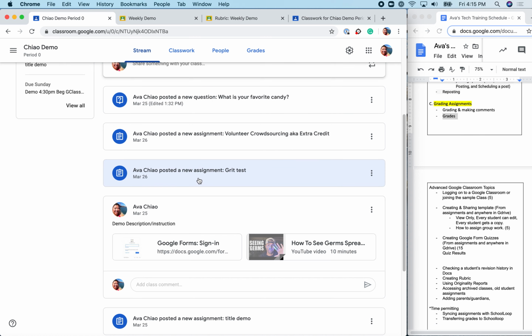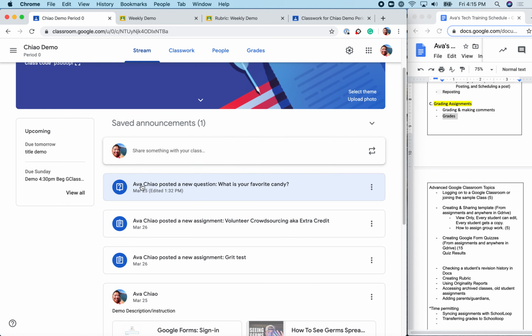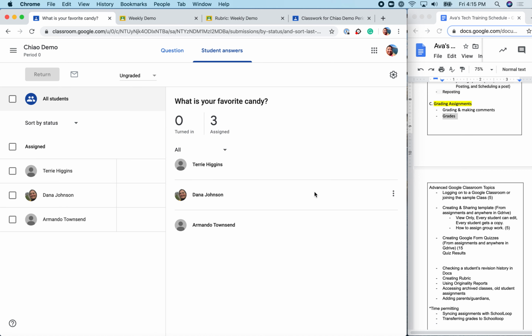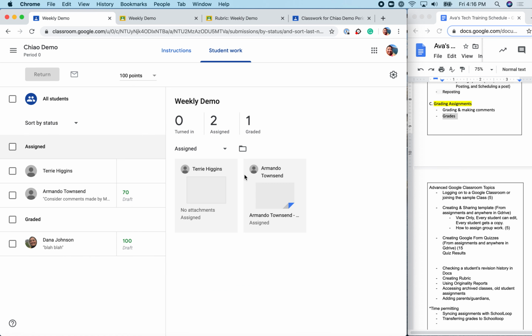This is an announcement. This is an assignment. Assignments have these. This is the short condensed view where you don't see the entire assignment. If they want to see it, they have to go, so you can click there to get to this area. Again, I'm going to show you in classwork. If I click here, it'll take me to the same screen. So all 3 ways get to this area.